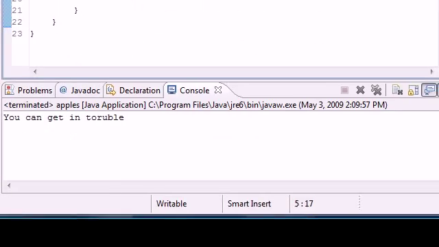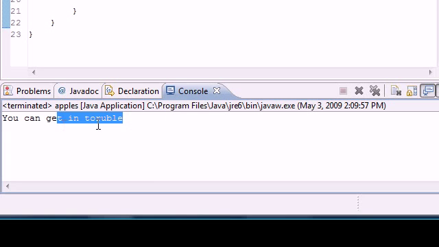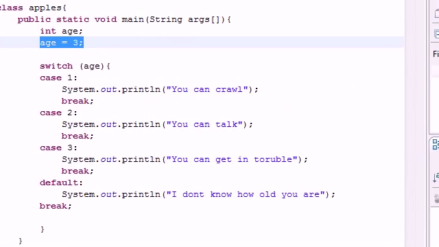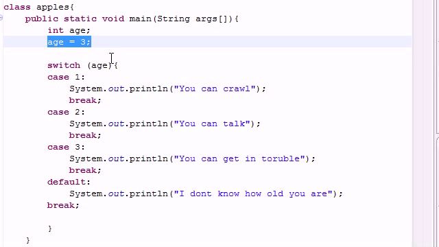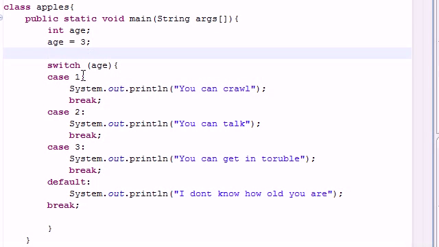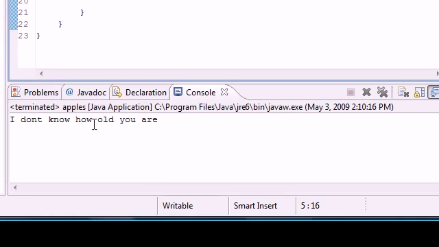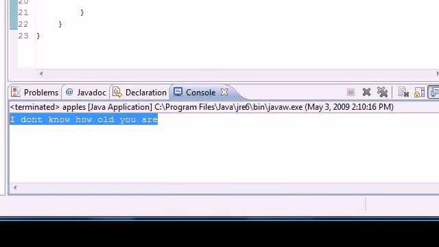So let's go ahead and run this with age equal to 3, and let me show you guys what it does. It outputs you can get in tolerable, and it's supposed to be treble, but I typed it wrong. Well, let me show you guys what default does. So if age isn't equal to 1, 2, or 3, say age is equal to 7, and I run this, it says, I don't know how old you are.